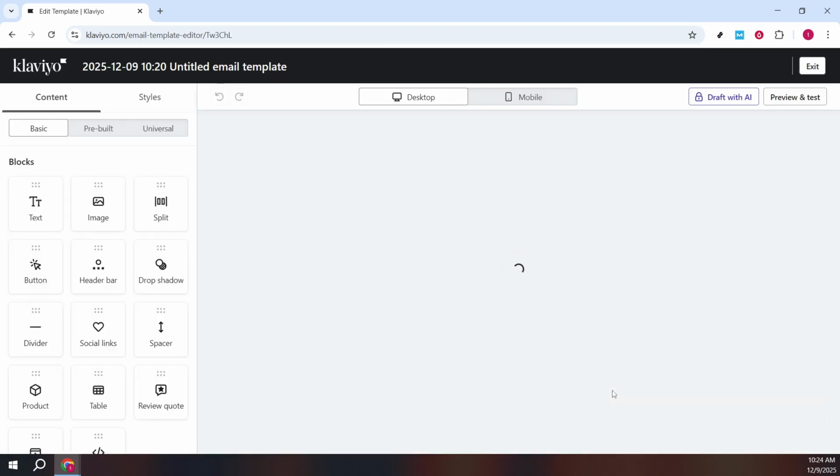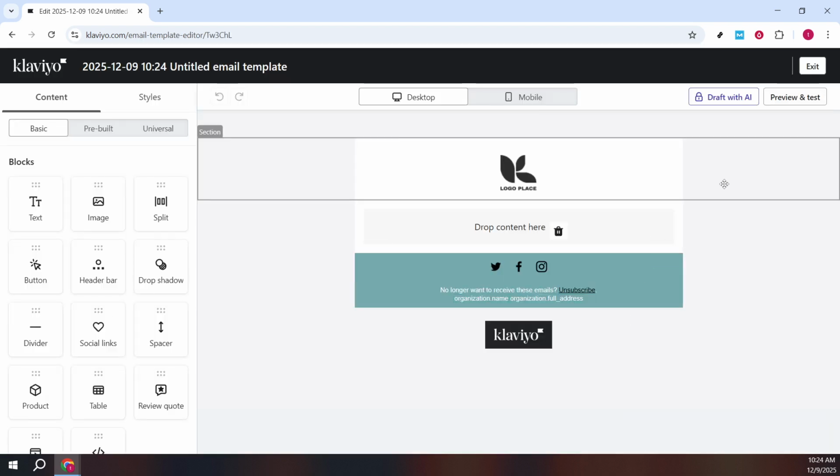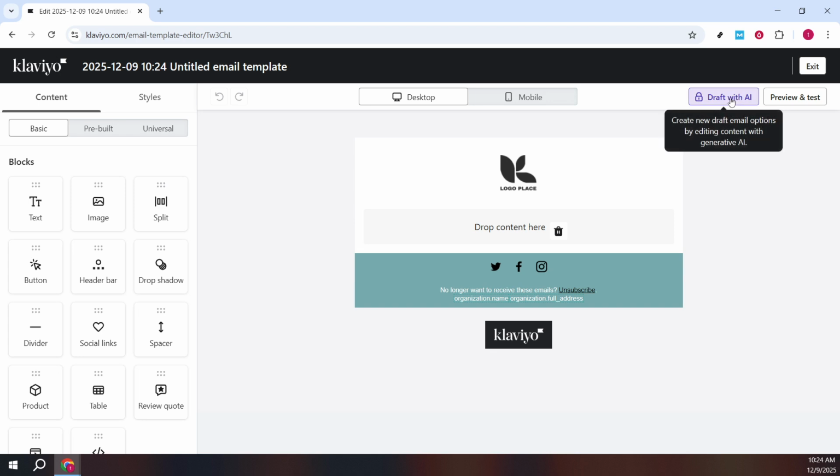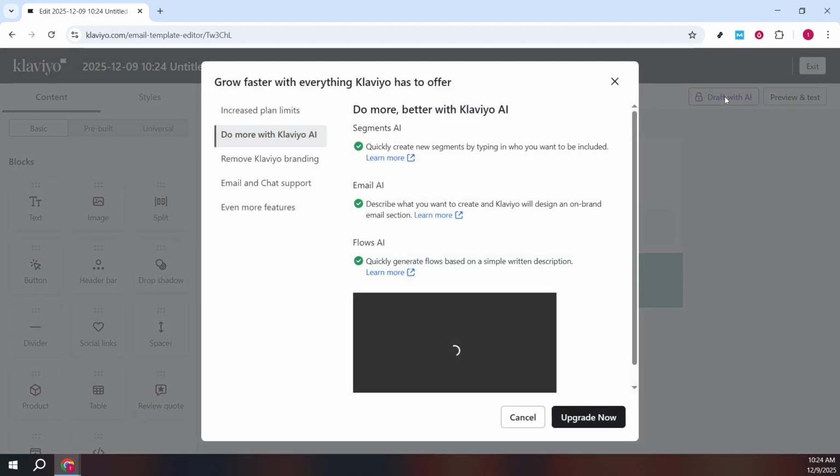Inside the email editor, look for Draft with AI. This is where Klaviyo's AI gets to work. You'll see a panel introducing Klaviyo AI with a quick overview of what it can do. It highlights 3 areas that can speed up your workflow and improve results.